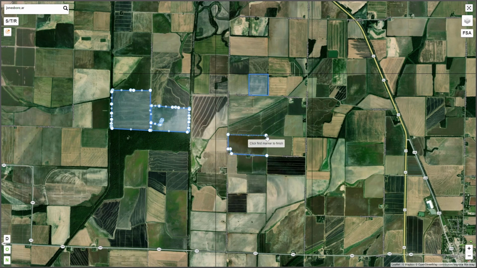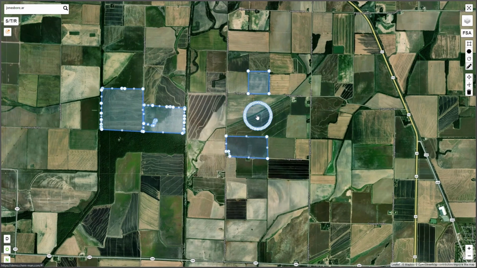The third button allows you to draw circles for pivot fields. Currently, you can draw whole circles with this button, but in the near future, we will also have it set up to be able to draw partial and half pivots as well. Currently, to create a partial pivot, you will need to use the Edit button, which is our fourth button on the right-hand side, showing the image of a pencil.